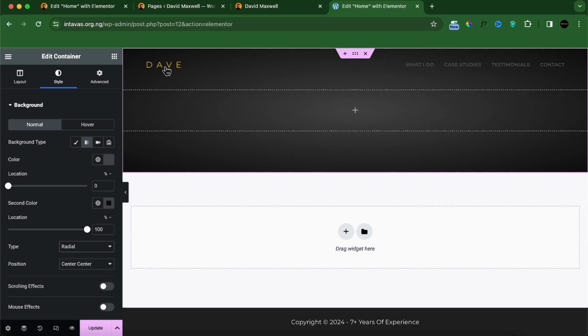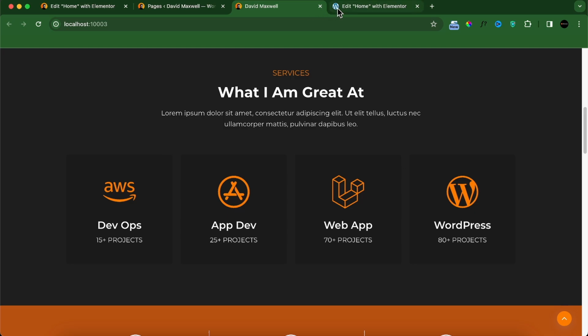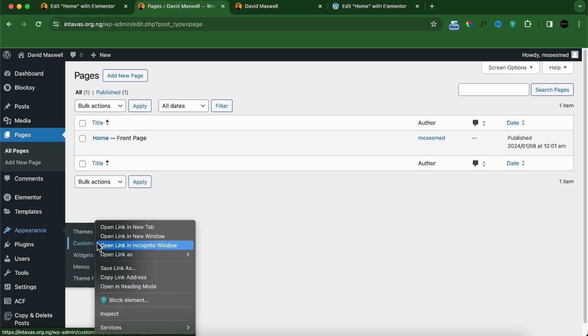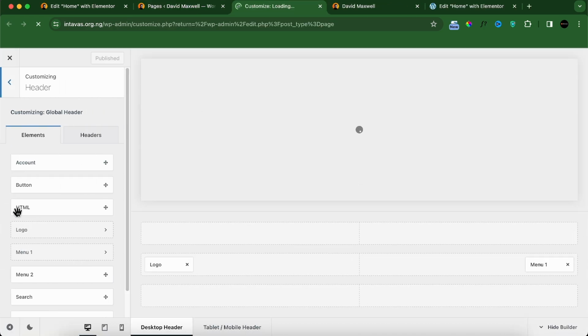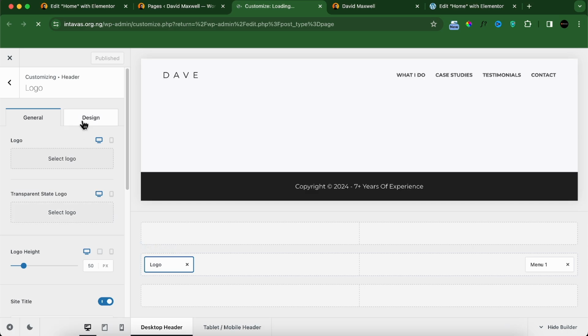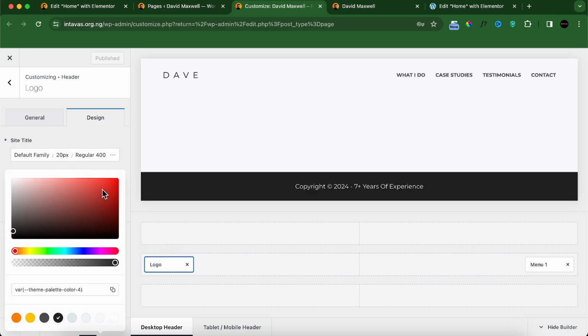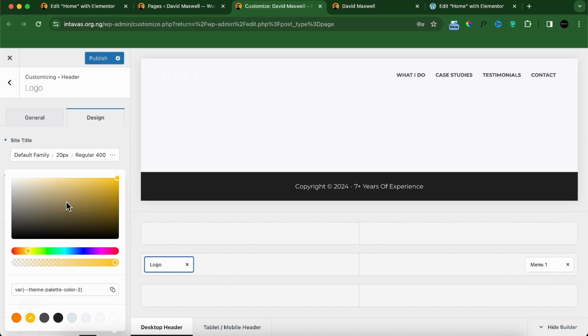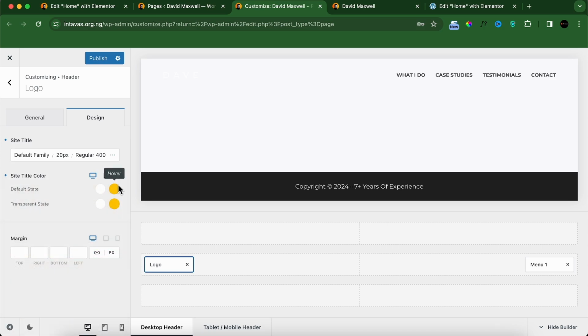For our logo, we still need to do some settings right here. So to quickly fix that, I'm going to come right here to our dashboard. I'm going to come to appearance. I'm going to come to customize, and I'm going to come to header. I'm going to select logo, and then I'm going to come to design. So the default color should be white. Same thing right here. Transparent should be white. And then on hover, we can have the yellow. If you want, you can make it white as well.